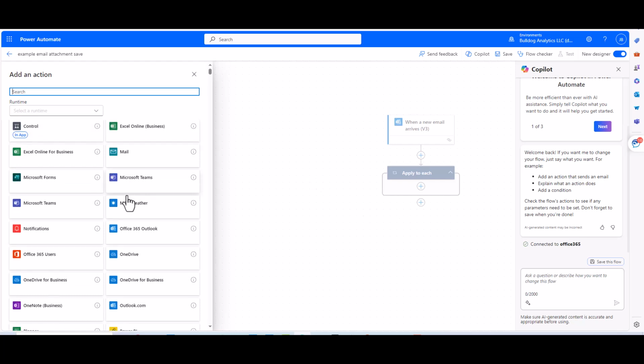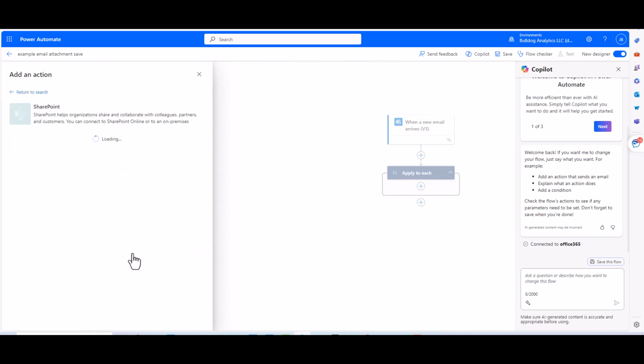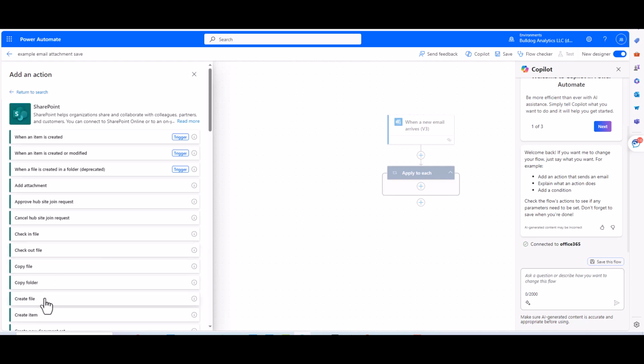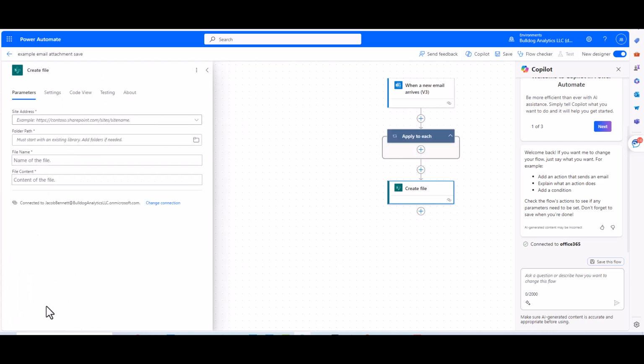So I'm going to scroll down and click on SharePoint. And here I'm going to click on Create File. Here you have to define your site address, your folder path, and then determine a file name and file content. If you're working for a company or you're a contractor at a company, you have to be given, I think, at least member access to a SharePoint folder in order to set up a Power Automate flow to save to those places. But I'm going to click the drop down and see what I have access to.